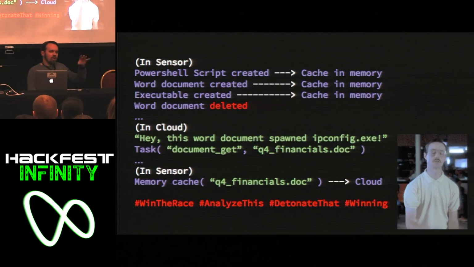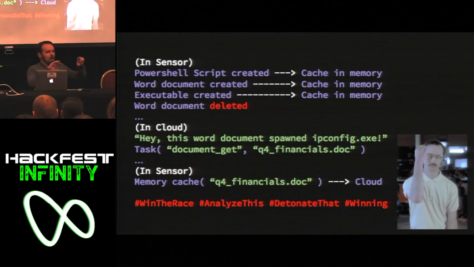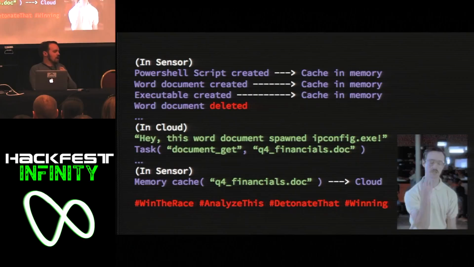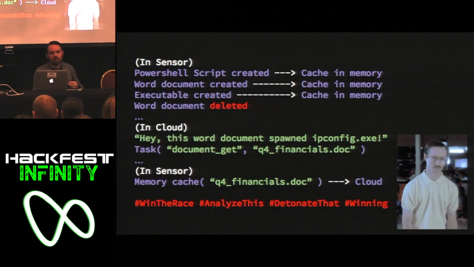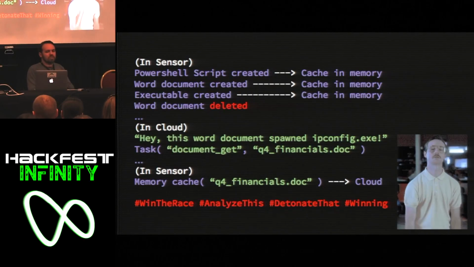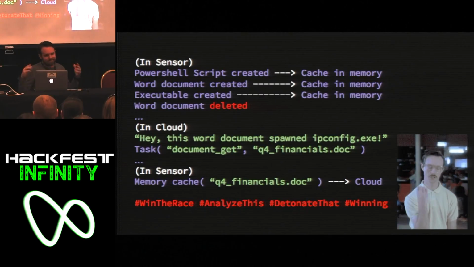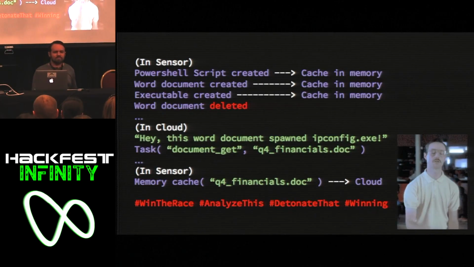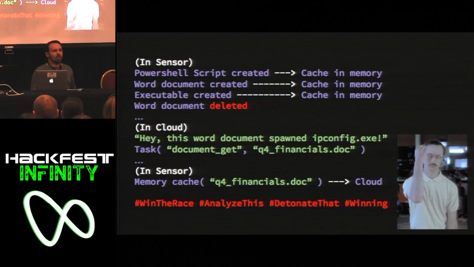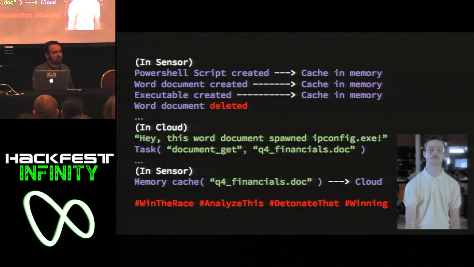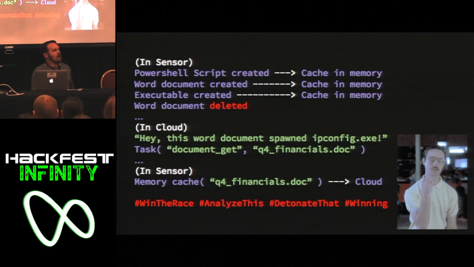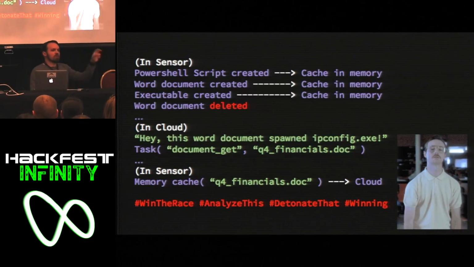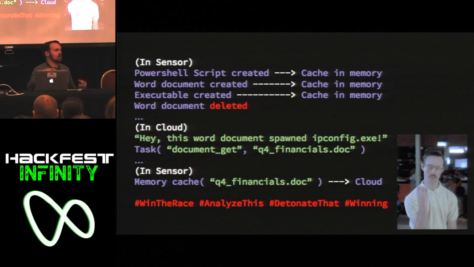Now, what that means is when we do that in the sensor, and now we're in the cloud and we say, hey, I've seen, for example, a Word document was opened and it spawned ipconfig. This is bad. Well, the Word document's not there anymore. I think it had an exploit somewhere in it. I would sure like to get it. Well, from the backend, you're able to do a very simple document get with that file, and you're able to retrieve that document or that PowerShell script or batch file or exe or DLL or whatever it is.